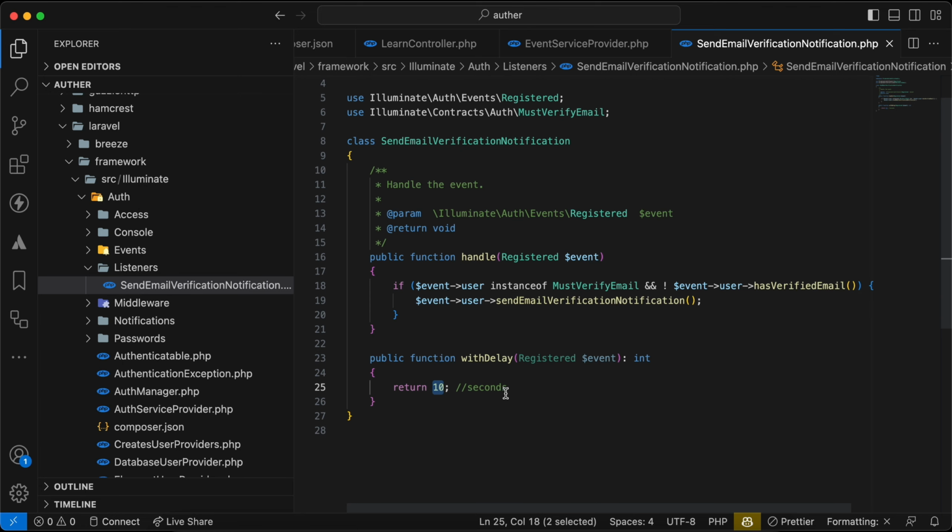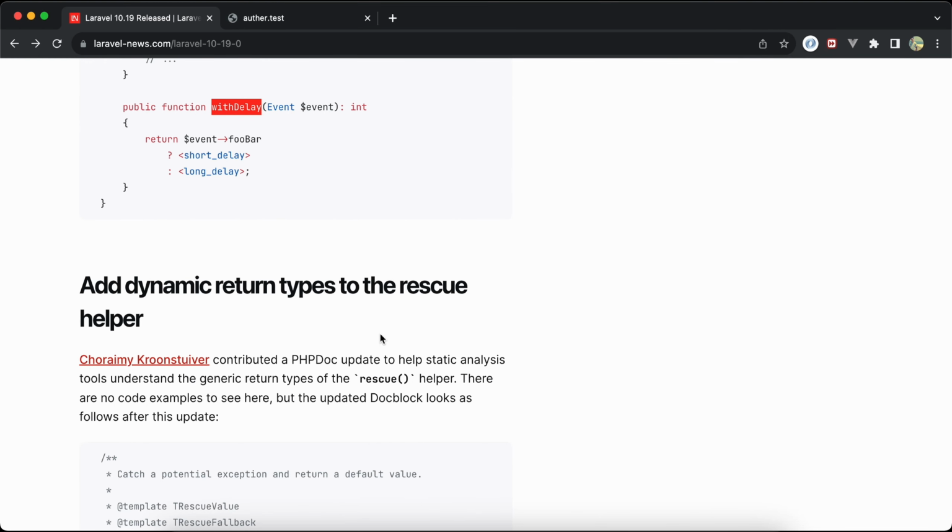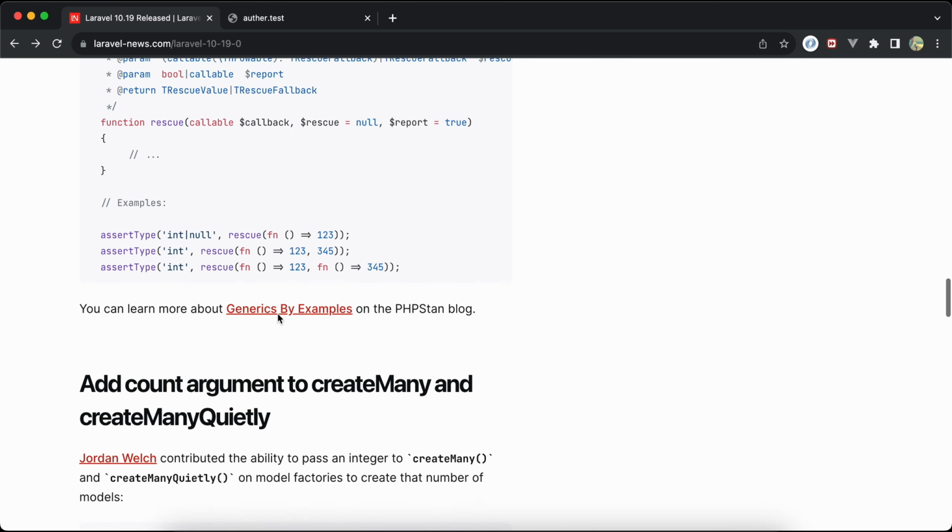So here, 10 seconds. We can execute some logic here, then return an integer, the number of seconds we want to delay. Also, there is another update about the rescue helper, which I will skip too.